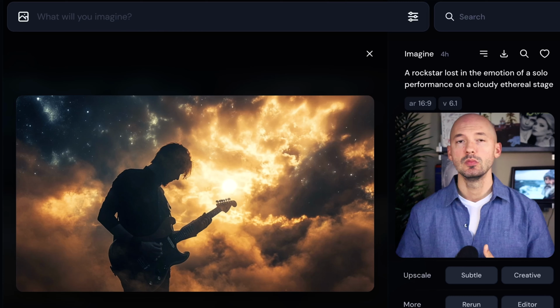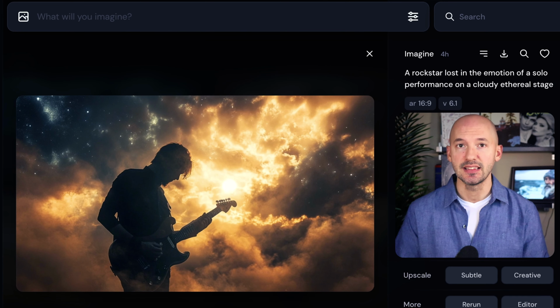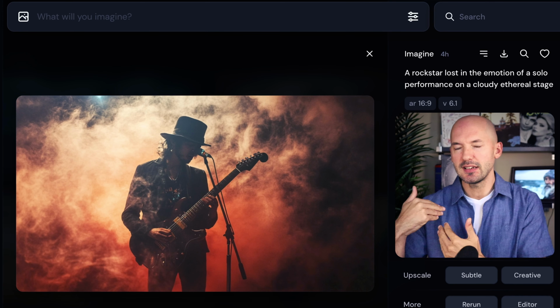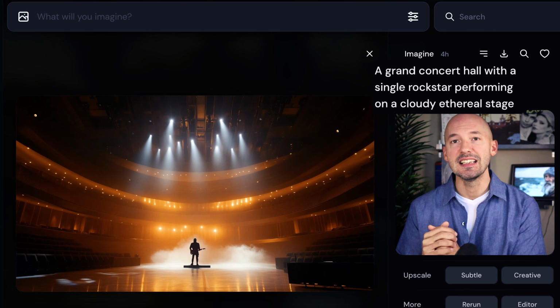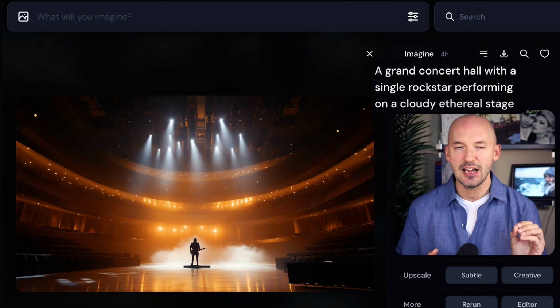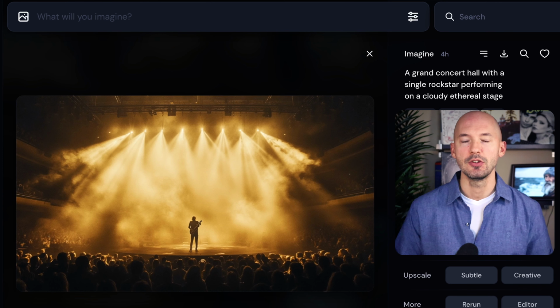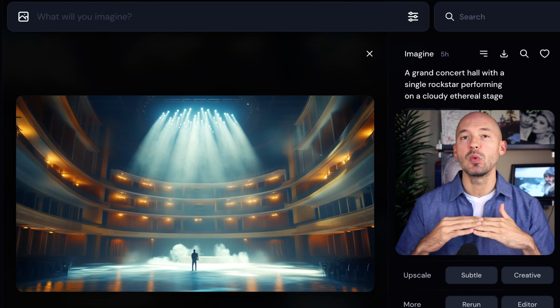Take a look at this. A rock star lost in the emotion of a solo performance on a cloudy, ethereal stage. Again, I like these a lot. They're focused on the subject and they are beautiful. But take a look at this. A grand concert hall with a single rock star performing on a cloudy, ethereal stage. You don't have to use the same words when you rewrite your prompt. Try your best to just focus on the subject and the setting while adding whatever other words you'd like. I think you get the point though.